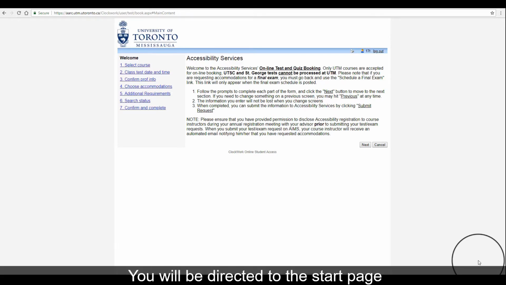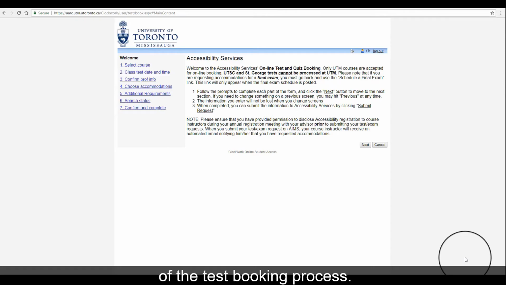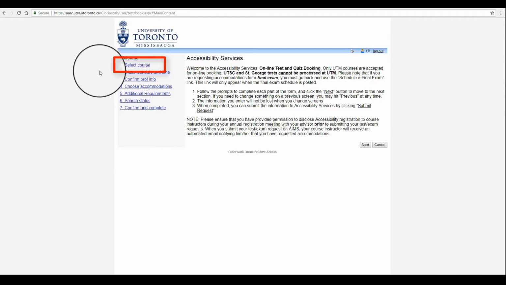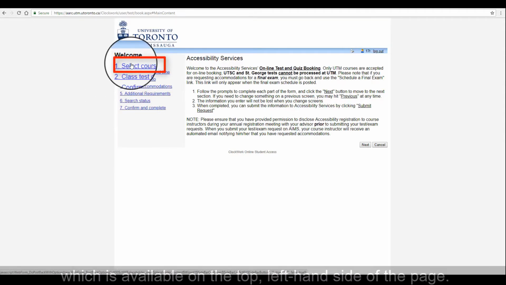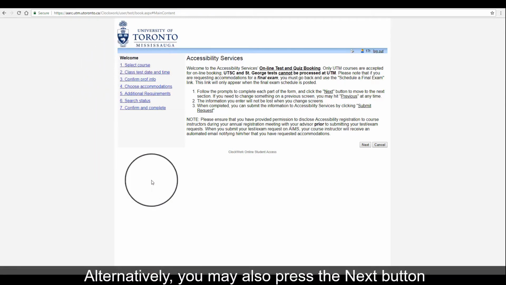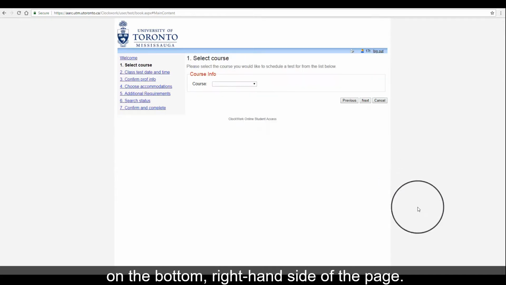You will be directed to the start page of the test booking process. Click on Select Course, which is available on the top left-hand side of the page. Alternatively, you may also press the Next button on the bottom right-hand side of the page.